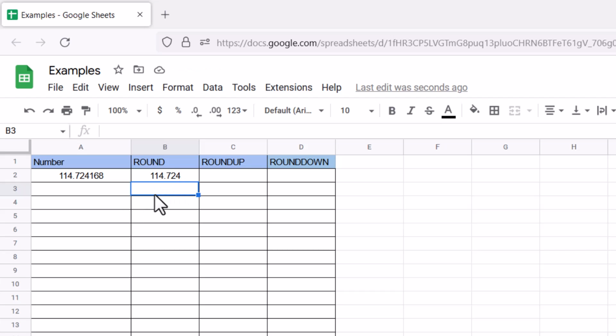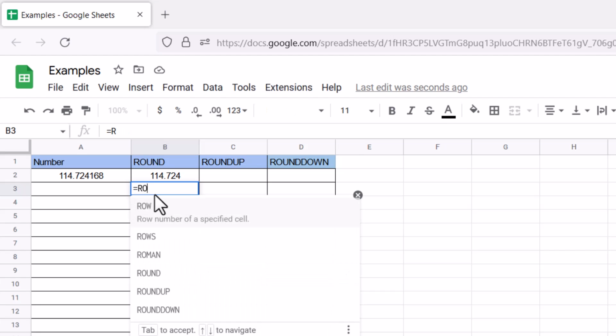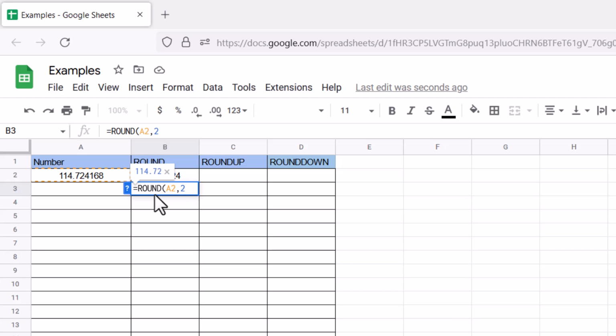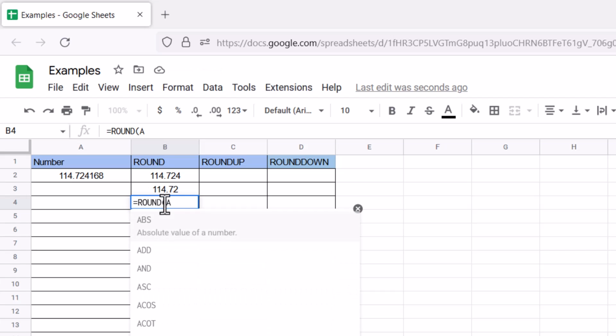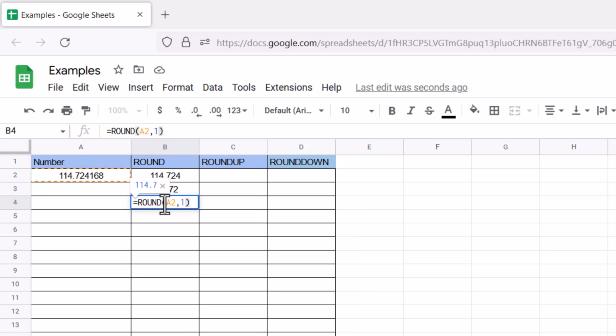Now similarly, let's say if I use round and then A2 up to 2 decimal places, it should do that as well, right? Now let's see if we can get round A2 up to 1, right? And there we have. There is also option to do the same for 0 and minus.